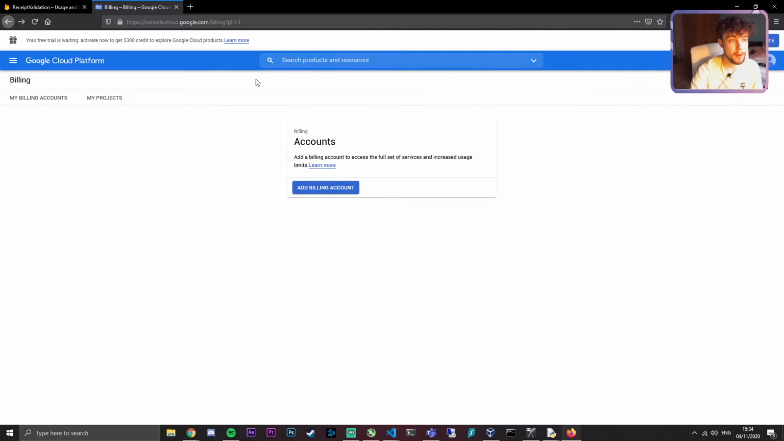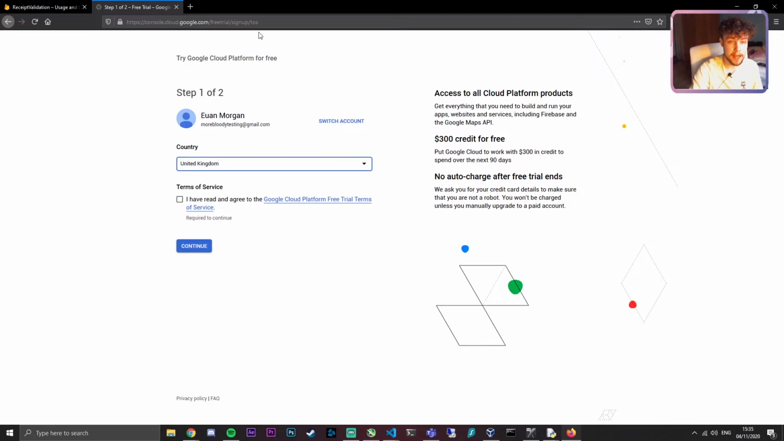Okay, so before we can actually get started and use the functions, we actually have to go to console.cloud.google.com and set up our billing account. Because even though we may just be using the free trial and we're not actually going to probably be charged anything, we still have to add our billing account. That's good. So just click Add Billing Account and then just go through this. You will need to put your card information here.